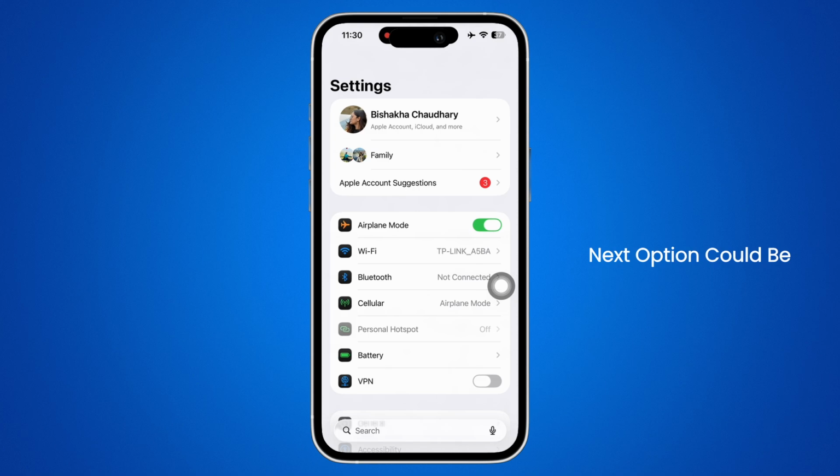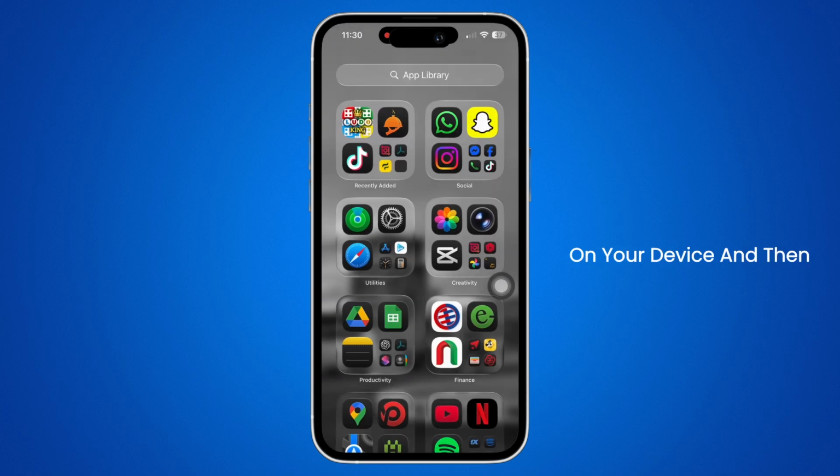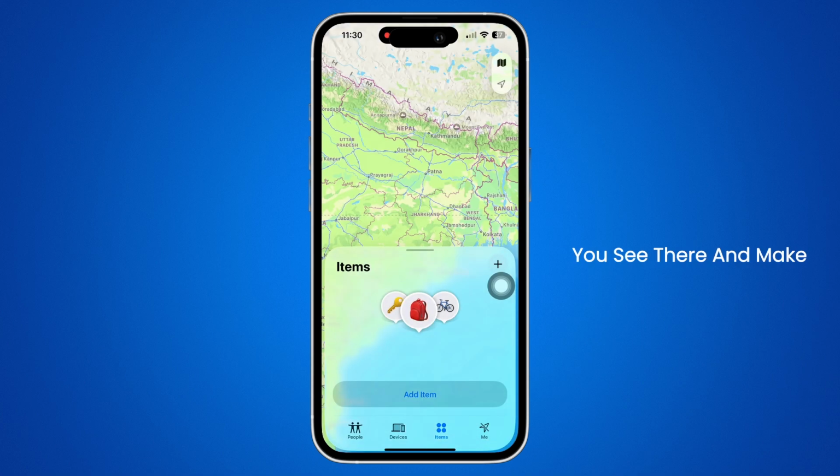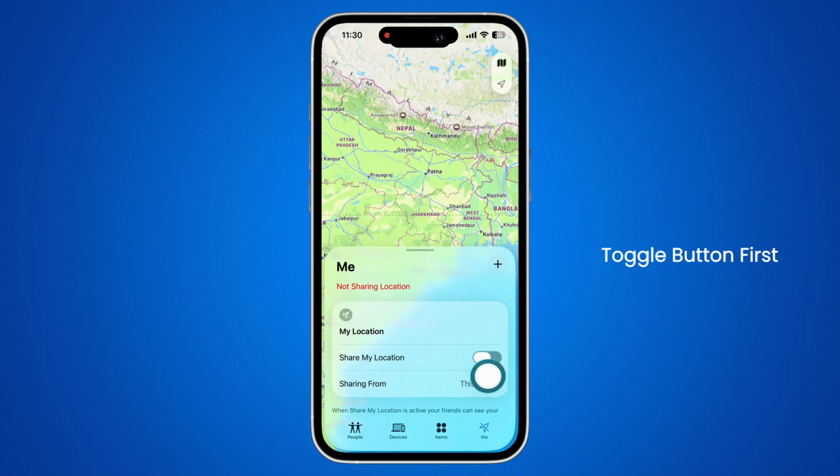The next option could be to open the Find My application on your device and then tap on the Me option you see there, and make sure to toggle off the toggle button for Share My Location.